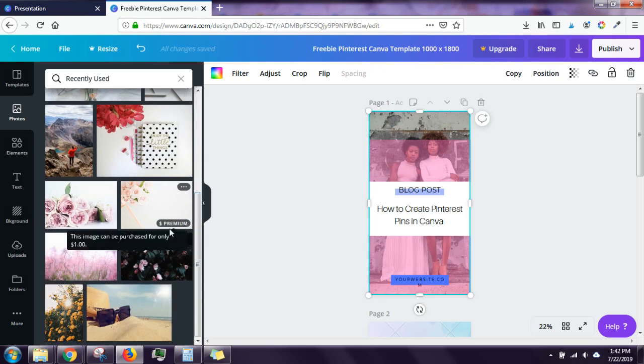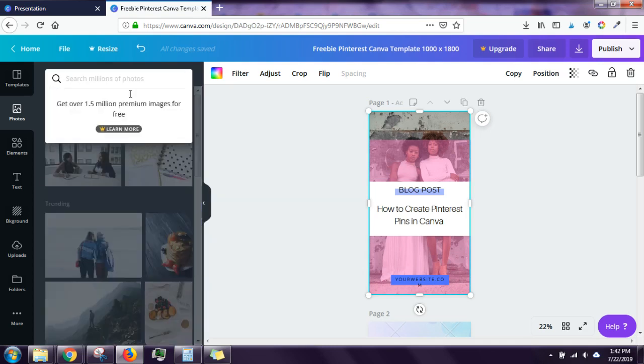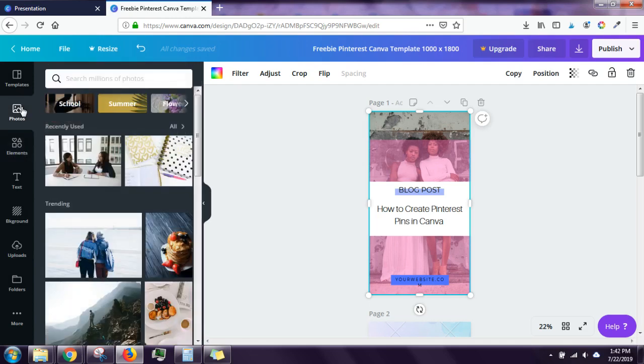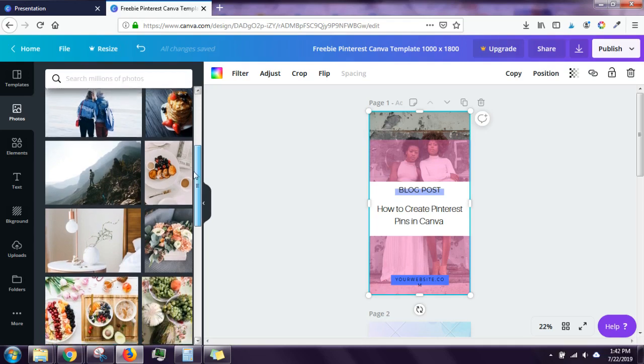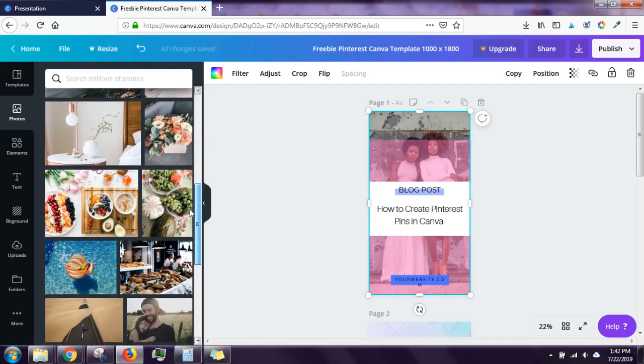And they're usually about, yeah, exactly, $1. So pretty cheap. You could also upload your own photos. So if you click here, you can go ahead and upload your own photos. So let's go back into Photos. And let's go ahead and select one.